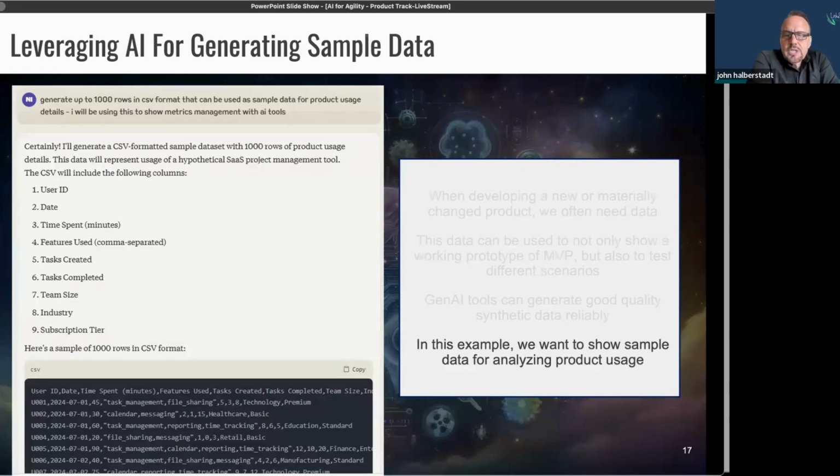And in this example, we want to show some sample data for analyzing product usage. So again, if the product doesn't exist yet, and I want to provide a proof of concept, if I want to validate a hypothesis, if I want to show this potential application functioning, especially if it's something that is aggregating data or working with a lot of data, where are you going to find that data? This is a really easy way to generate appropriate representative synthetic data that you can use for ideation, for demonstration, etc.